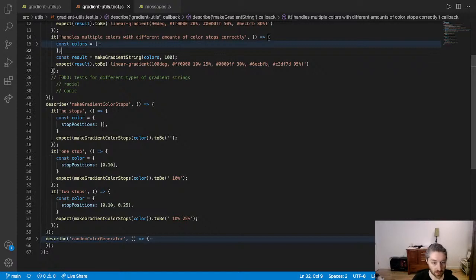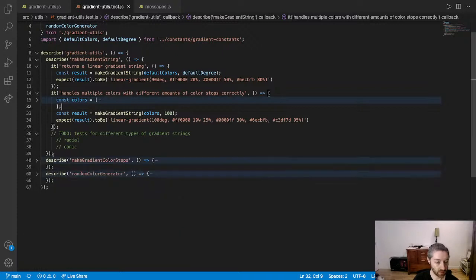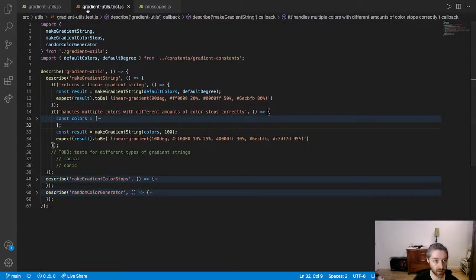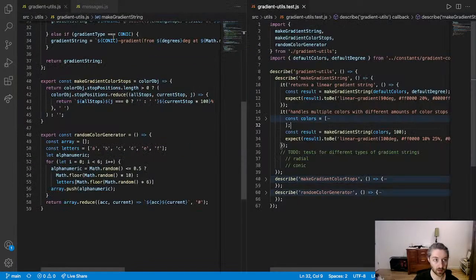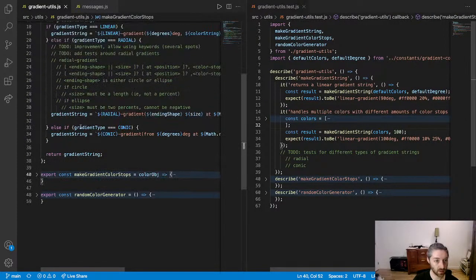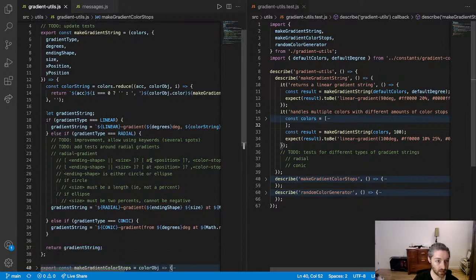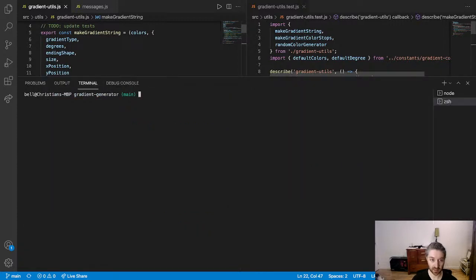That has been, those are fine. The real large portion of the changes have been in this gradient utils, this make gradient string function. So let's first address the failing tests here.